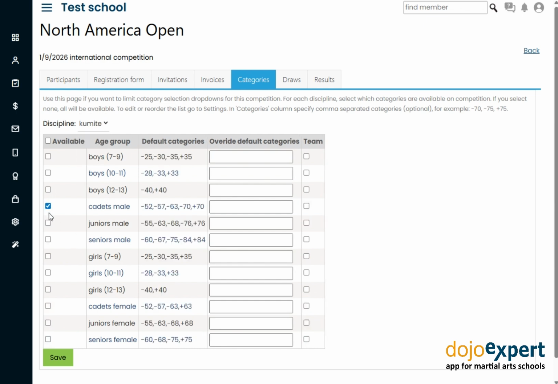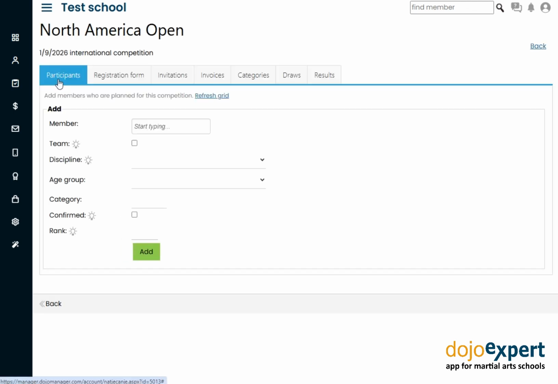For combat discipline, we will mark the same age groups and allow team categories for males. For female categories, we will override default weight categories by defining only two for each age group. Now we can add several participants.